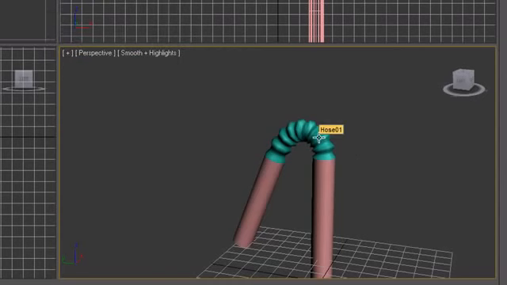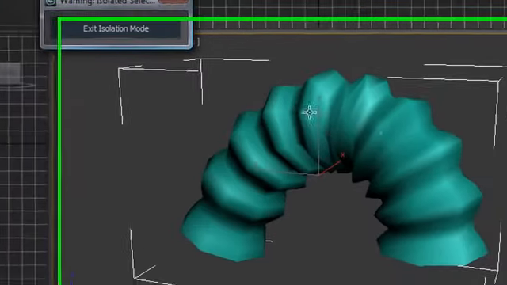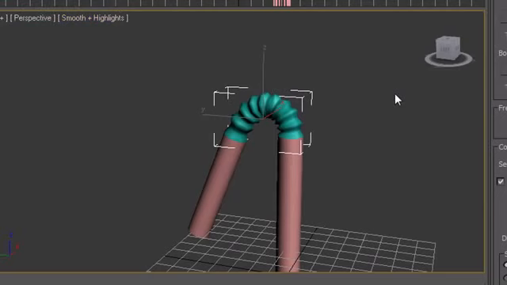So again, one last time, anytime you want to do that, click your selection, press Alt Q, and then you isolate that one object so you can model and work with that. And anytime you want to get rid of it, just click that X right there, and it brings you back.